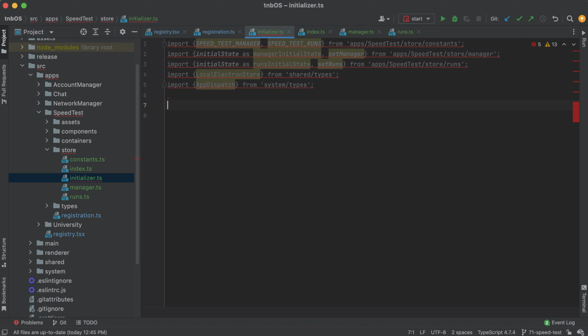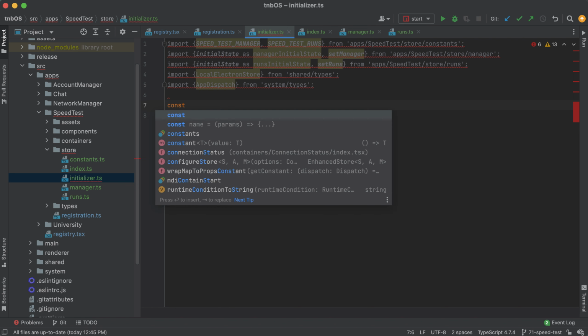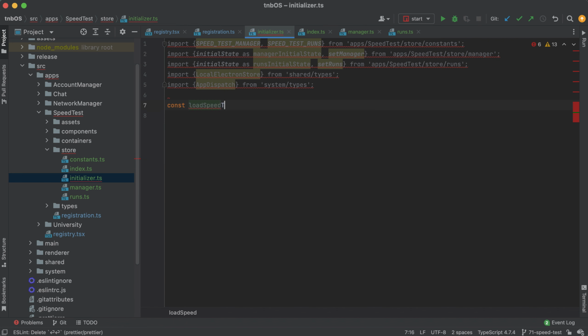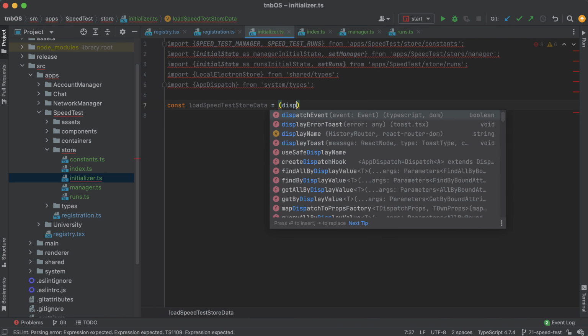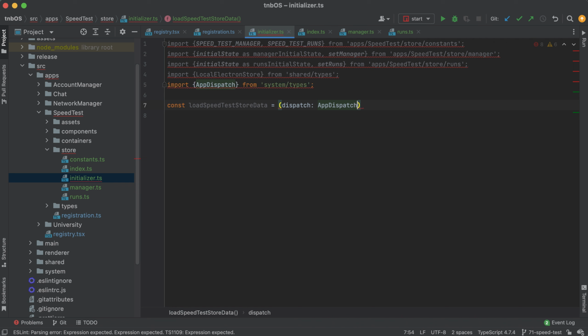All right, so with all this being said, what we can do is create a function that is pretty much the initialization function for this app. And I'll just call it load speed test store data. And this is first going to take the dispatch. Did I spell that correctly? All right, so dispatch of type app dispatch, and the store is local Electron store. And this function is going to return void. Again, we don't need to return everything because all it's doing is taking data from our hard drive and setting it in our Redux.